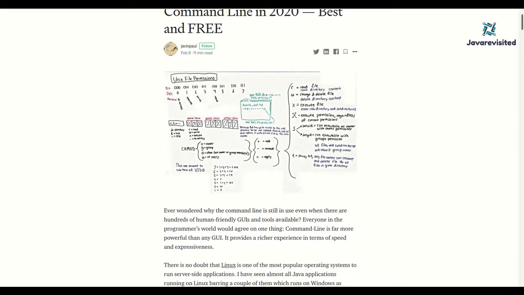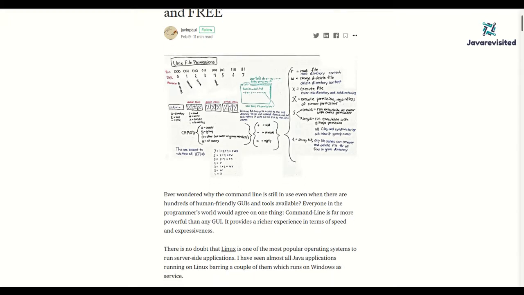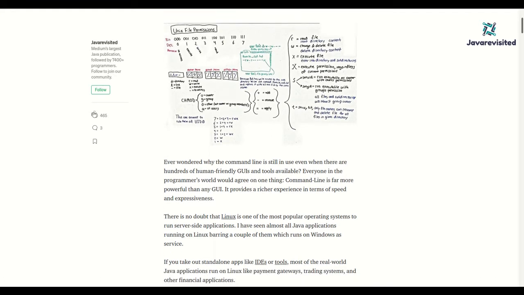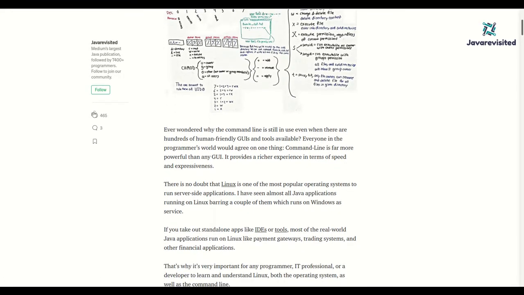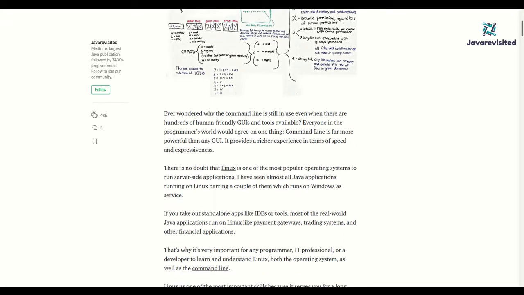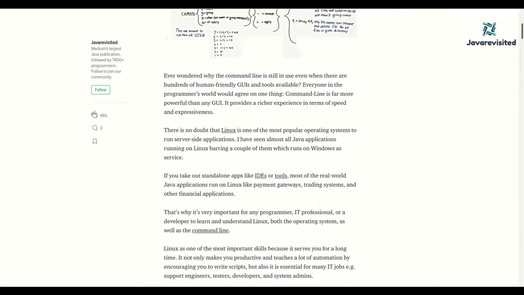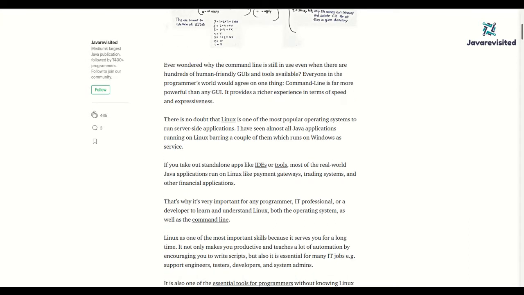Linux is one of the most popular operating systems to run server-side applications. I have seen almost all Java applications running on Linux, barring a couple of them which run on Windows as a service. That's why it's very important for any programmer, IT professional or developer to learn and understand Linux, both the operating system as well as the command line.